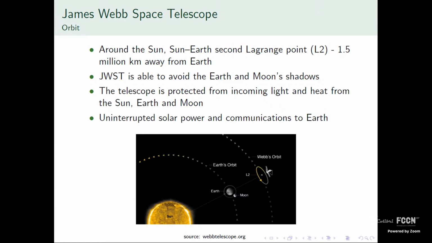First, the sun shield is always facing towards the Earth and the Sun, so it is always protecting the telescope, which is ideal for observations. Moreover, the telescope is always avoiding the shadow of the Earth and the Moon, so we can do scientific missions 24/7. As you will see later, that is not the case with the Hubble Space Telescope. Also, we have uninterrupted solar power and communications to Earth at all times. So this is ideal from a scientific mission point of view.